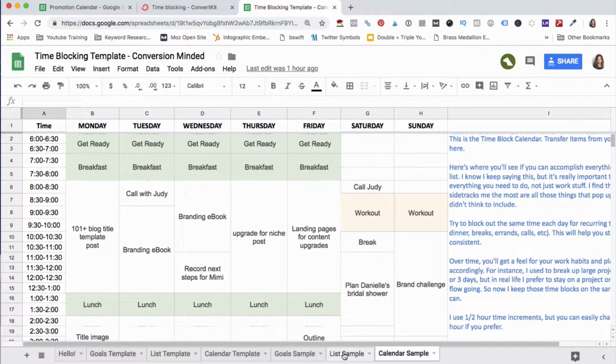Okay, so now for some specifics about how to start using the actual template.